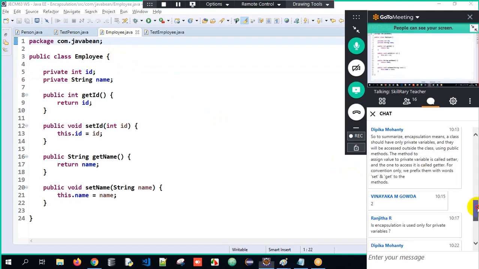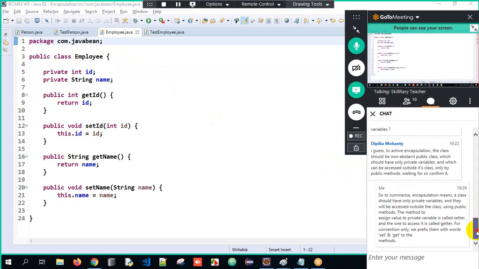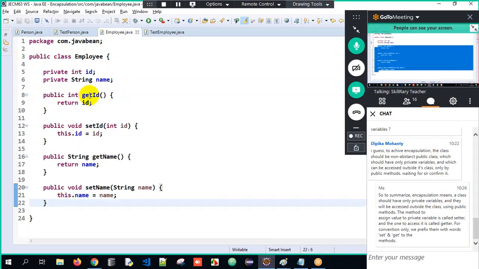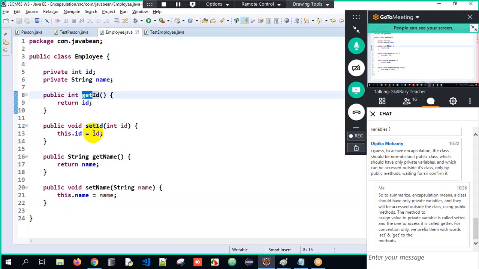Clear? So this is one such program, and one more part over here is, to achieve encapsulation, the class should be non-abstract, which should have only private variables and which can be accessed outside the class only with public methods. Yeah, absolutely. Whatever you told is absolutely the same. So see, public non-abstract class, private data members, public getter method and setter method. You can have whatever prefix over here. Get means getting, set means setting. That's just for good coding convention, coding standard. That's it. This is all about encapsulation.